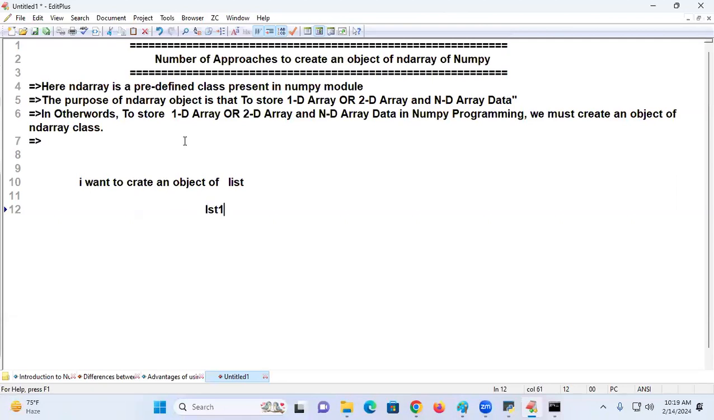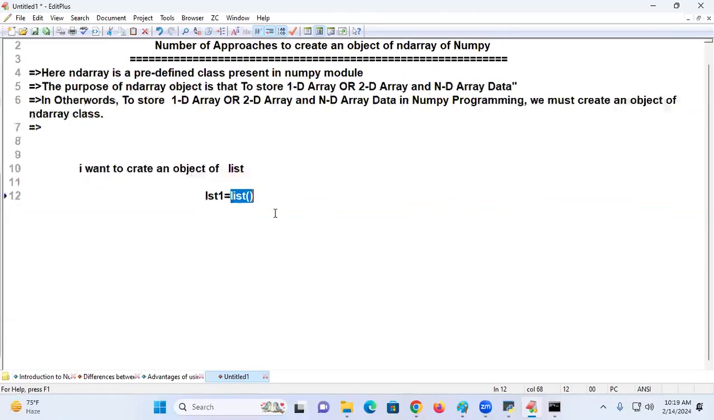lst1 = list(). Lot of people don't know this, except my students. Other students should not feel bad; I am not telling about other students, I am criticizing the trainer. That's the point here. lst2 = what again? Just like this: square brackets.